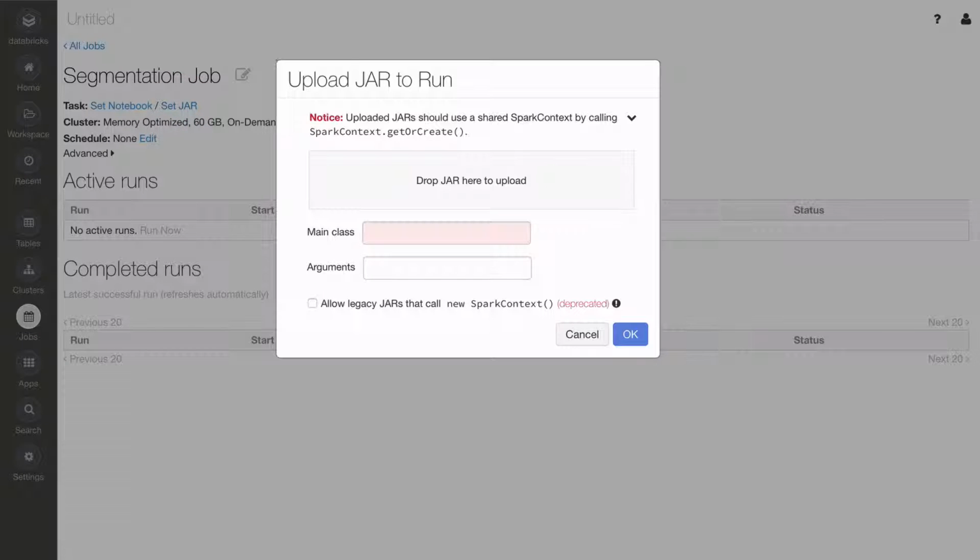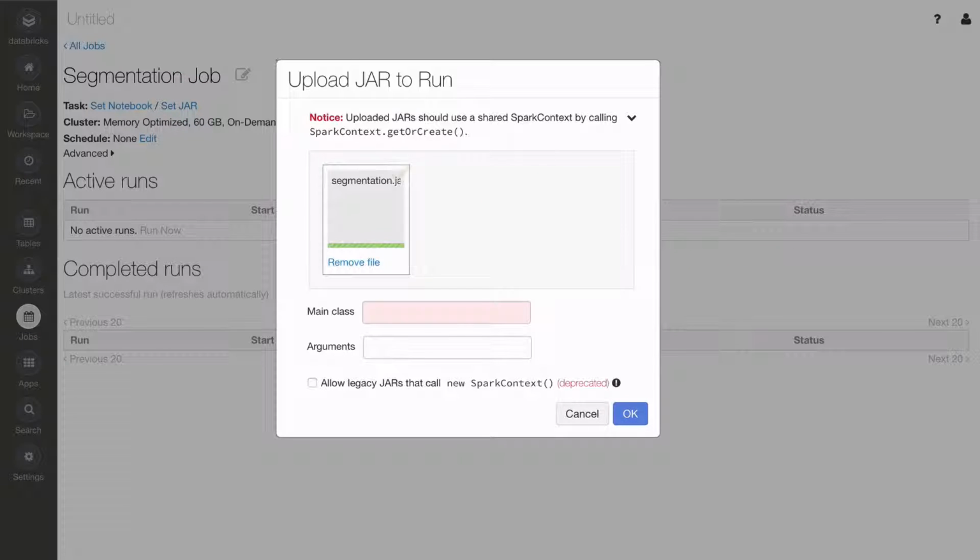You also have the ability to drop in a jar that has been compiled in any version of Spark and run it as a scheduled job.